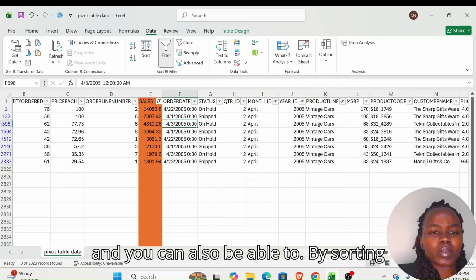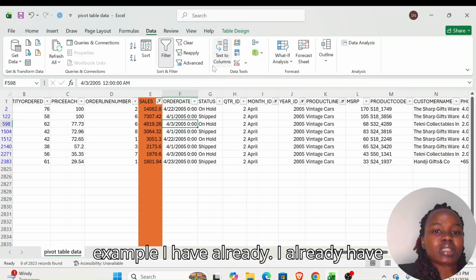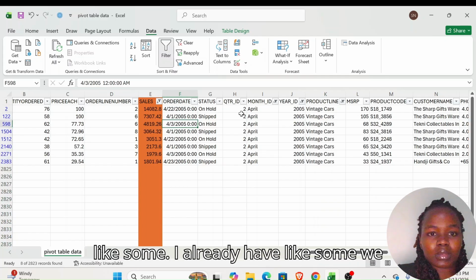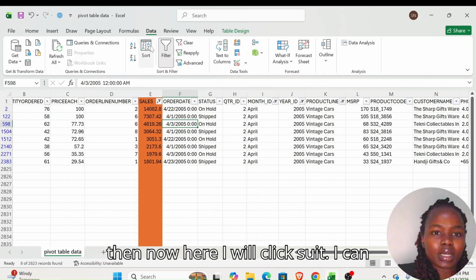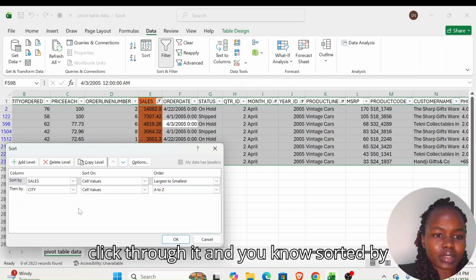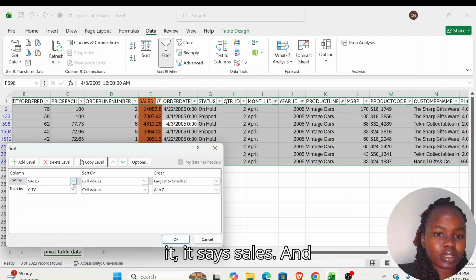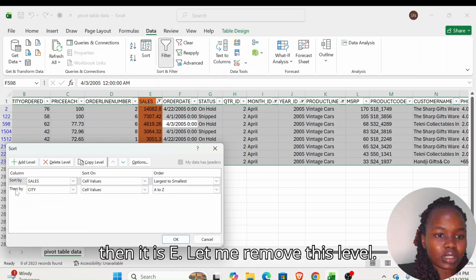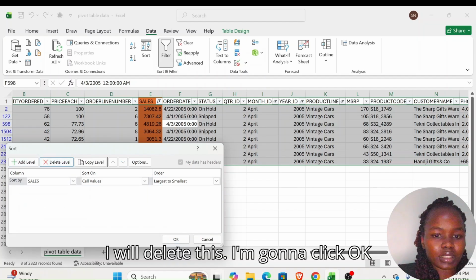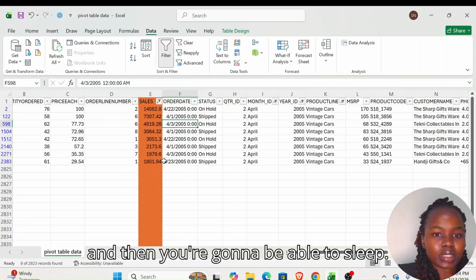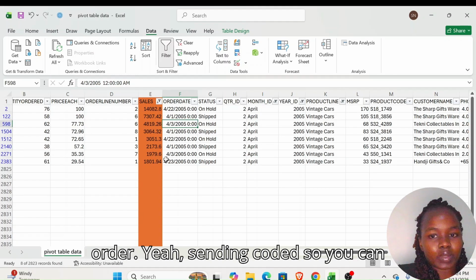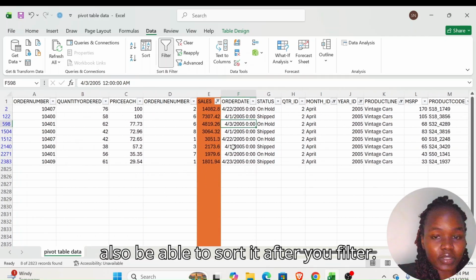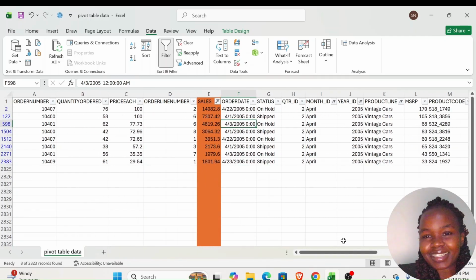And you can also apply sorting and filtering at the same time. So for example, I already have some filters. And then now here I will click sort. I can click sort by, let's say, cells, and then A to Z. Let me remove this label. I will delete this and then click OK. And then you're going to be able to see. Can you see? Now it has sorted in ascending order. Yeah, ascending order. So you can also sort after you filter. And that is it. That is sorting and filtering.